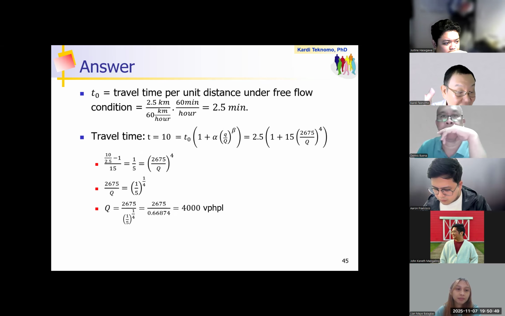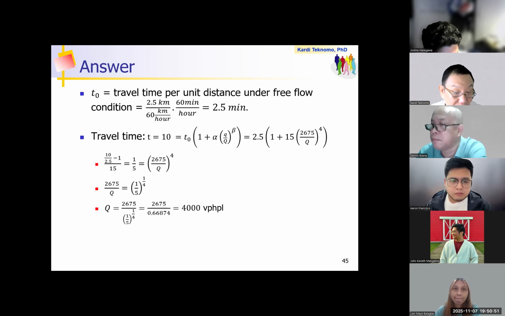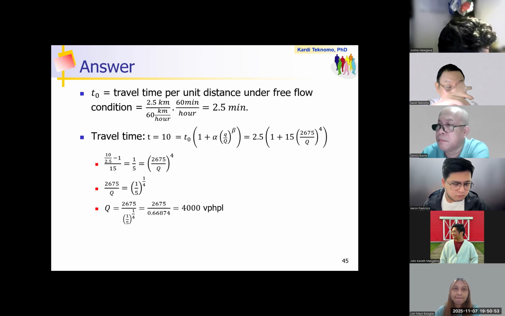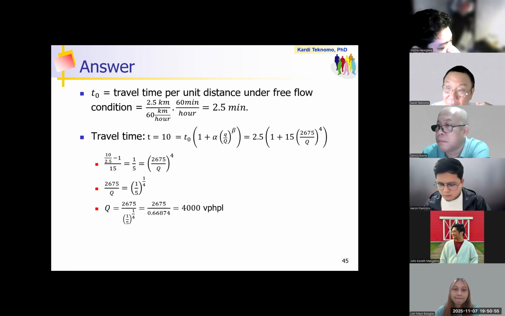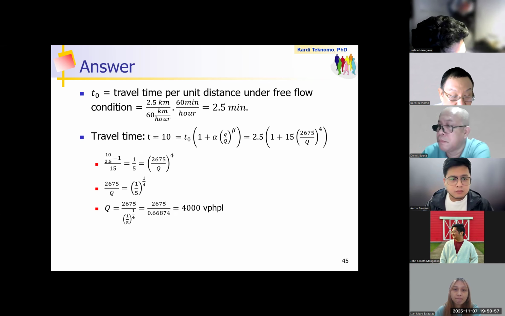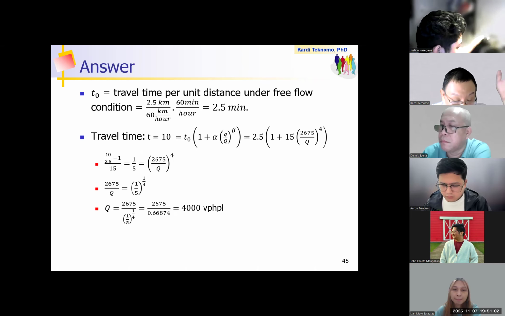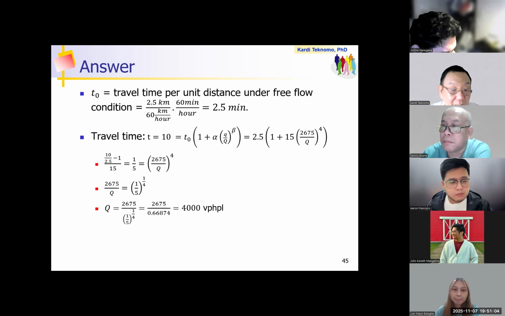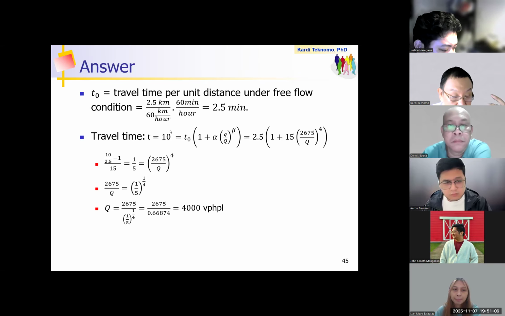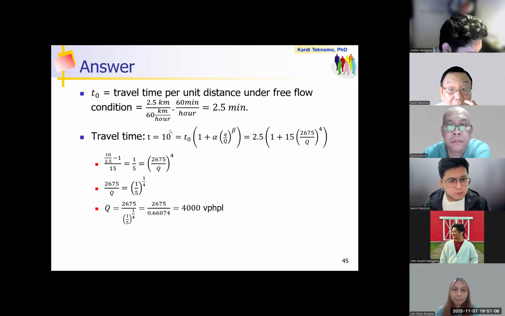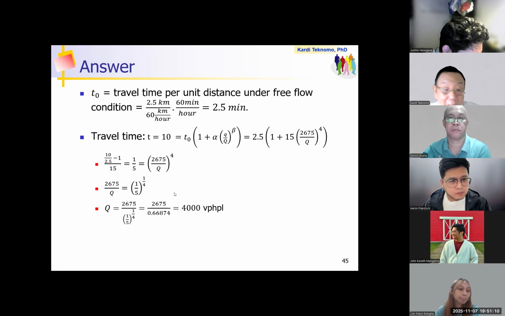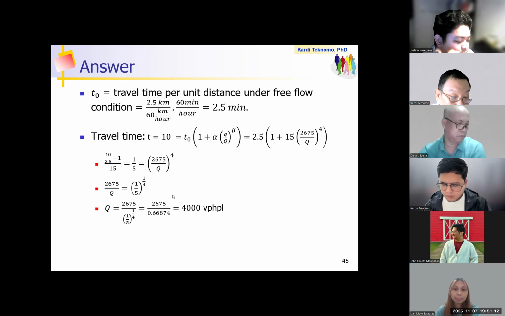So is there any question? Clear? So the same formula you can just look at in a different way. So if you know the capacity, yes, you can calculate the travel time. But what if you have the travel time and all the parameters you set, then you can get the capacity back. Okay.